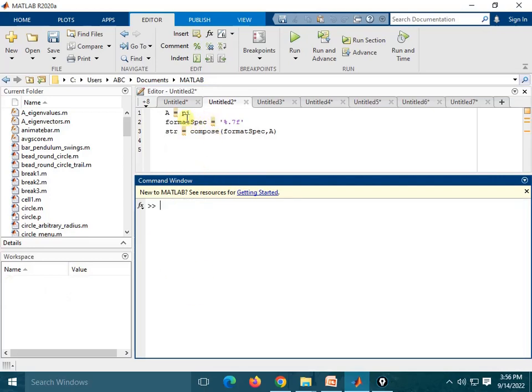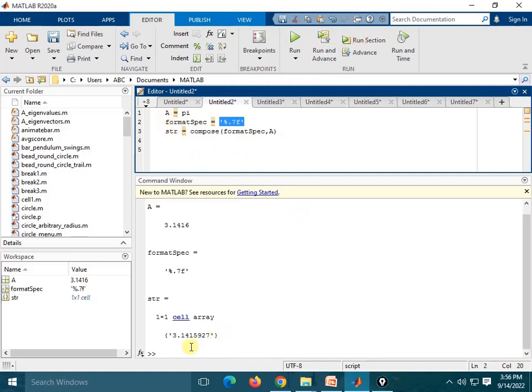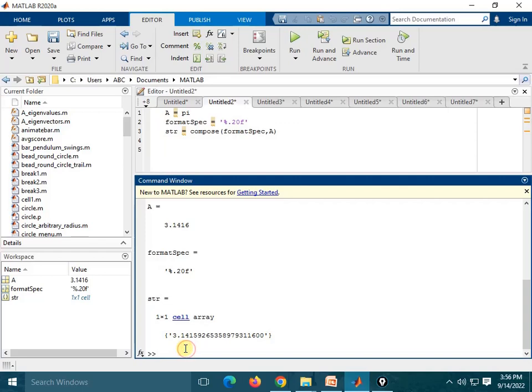So A is pi and format specification is a character vector, same thing in a character vector form. And now I run this. So the output C is in the form of a 1 by 1 cell array with 7 places of decimal. Again I put it as 20, so it will become 20 places of decimal. Let's see few more examples.